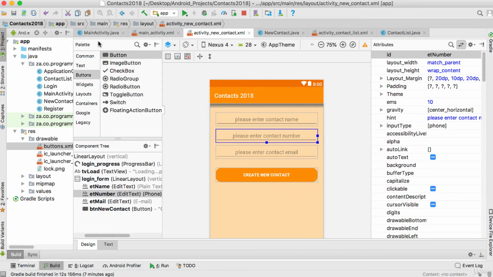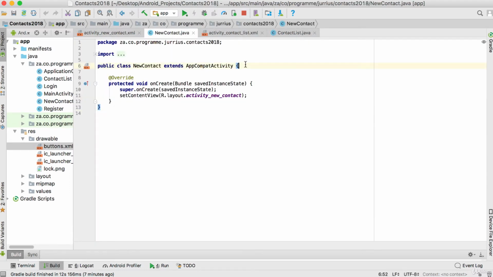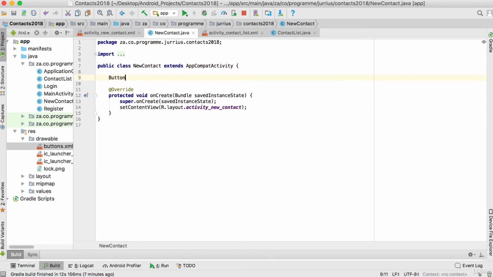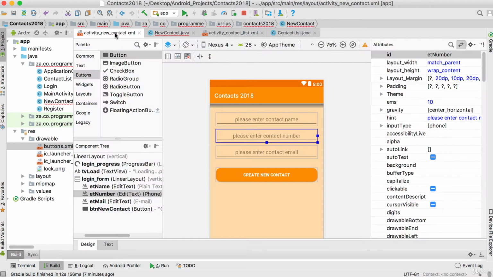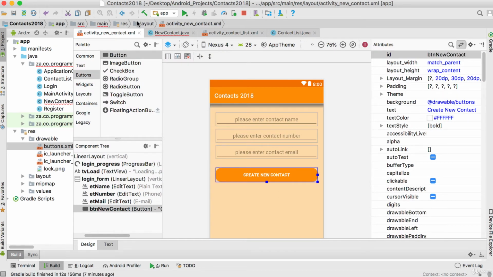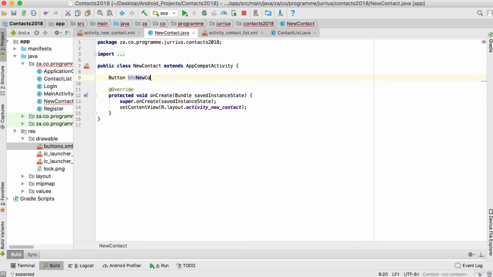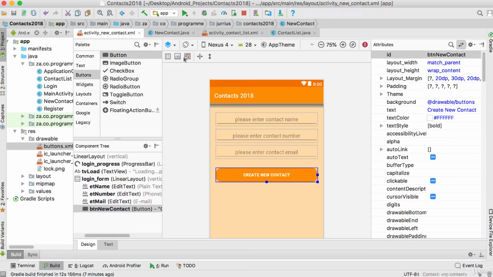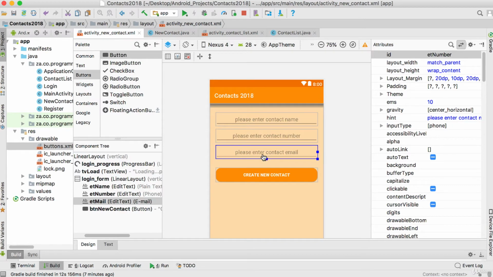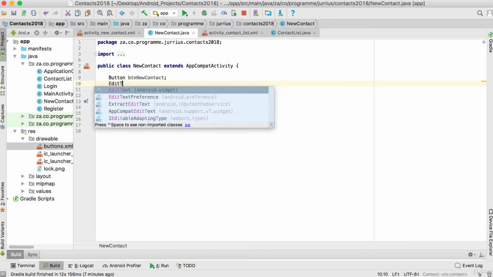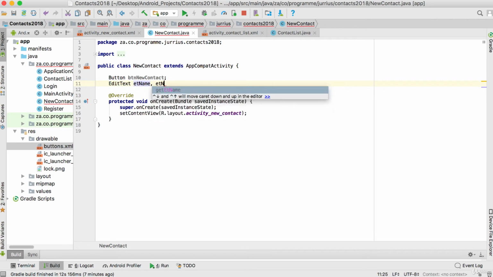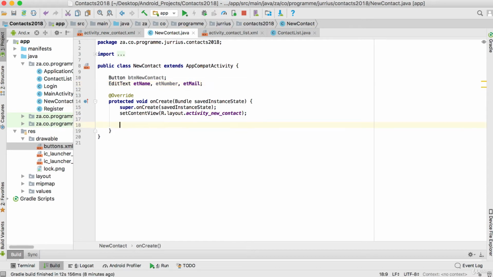So for these components, let's just quickly go now to that activity. I'm going to close down the main activity now that we have some space here at the top, and we're going to go to new contact. Now in new contact, let's set up those components quickly. So we've got one button, which we'll call, what did I call it now? BTN new contact. Then we'll have the three edit texts, ET name, ET number, and ET mail. Okay, so there's the components, and we'll quickly set them up in coding.